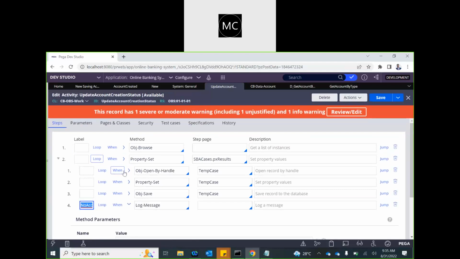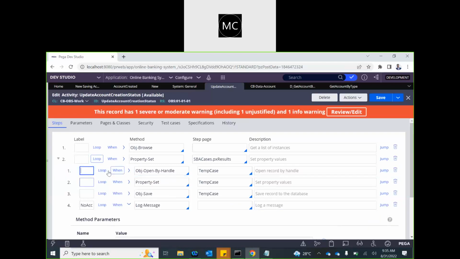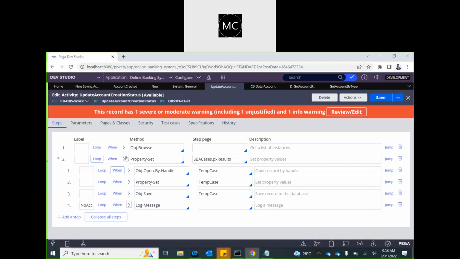Now when we check this, if this is true, then we will continue, otherwise we will jump to this step. So these processing will be skipped if account is not created, because we don't want to update anything, we don't want to open anything or save anything. All right, so we are browsing, we are checking one by one, we are updating the case, and that's it. And if there is no account, we are logging that message. So this should complete the job for the moment.